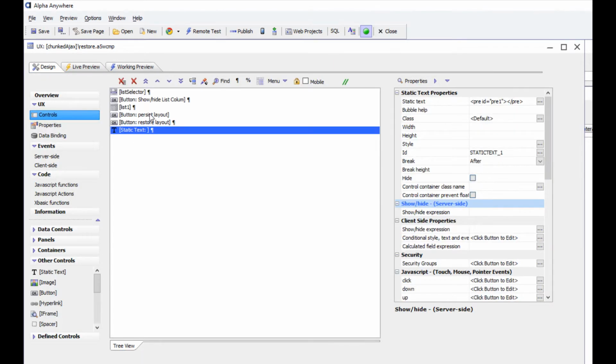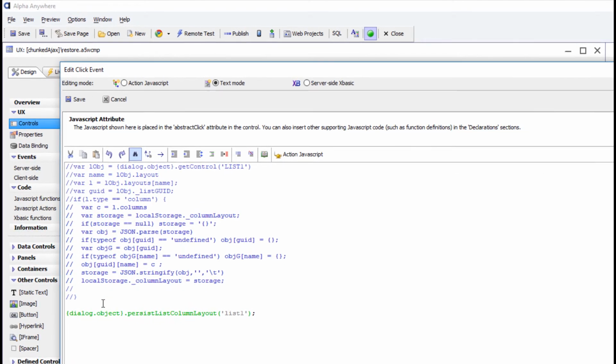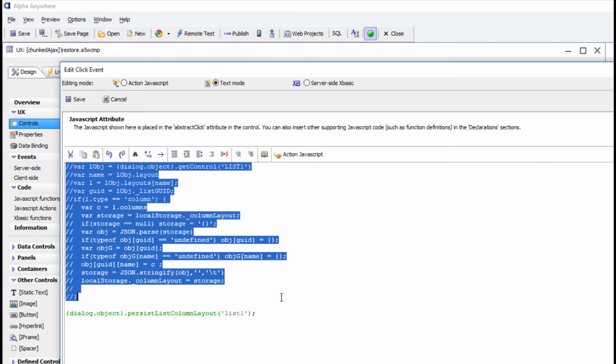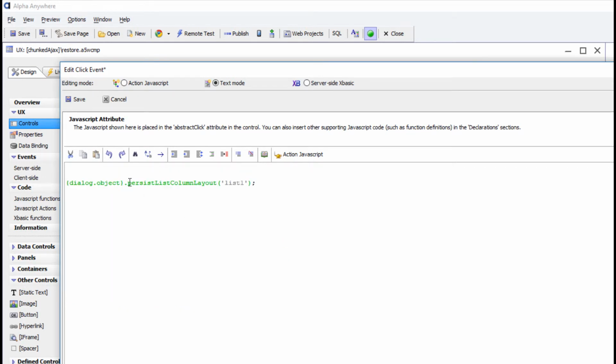So if we look at the persist layout button, let's just remove that code, we don't need that. We can see that we're calling a method called persistListColumnLayout, and it's basically list number 1. What this does is it takes the layout of the current active layout, which would either be default or layout number 2, and stores that in local storage.